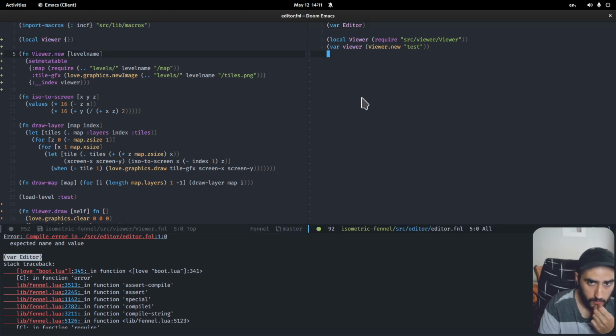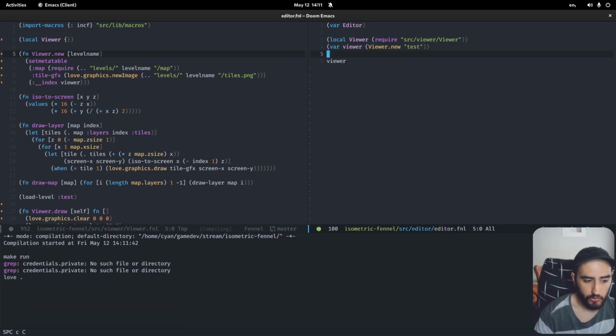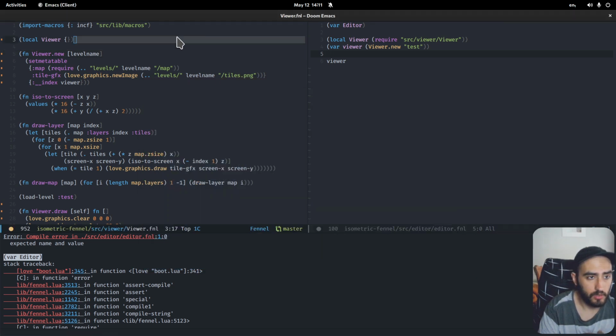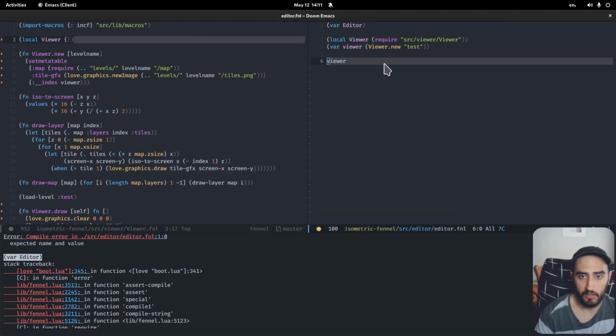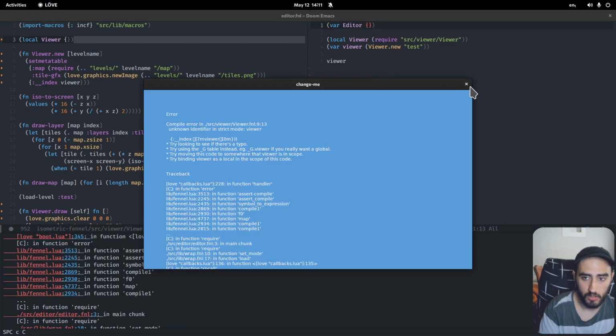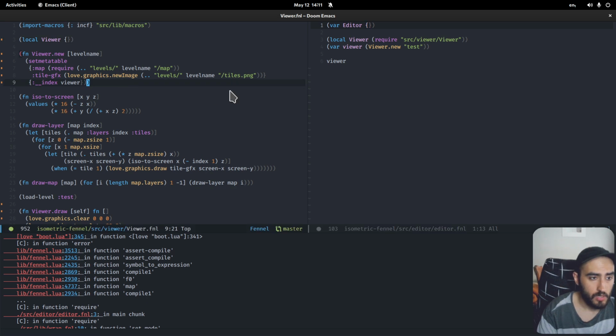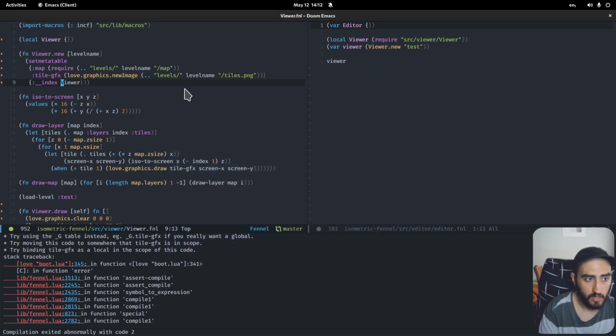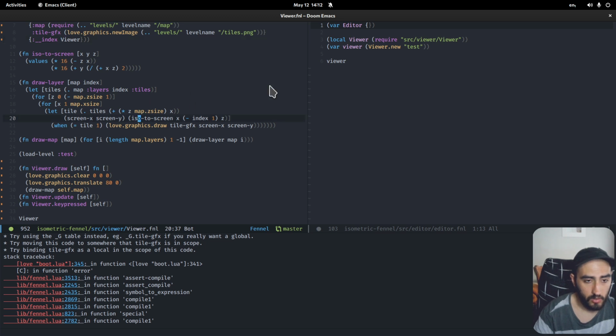So, now we're going to actually have this return the viewer. So the editor should just work, right? Let's see. Oh, editor. Expected name and value. Okay, right. Doesn't really matter. Okay. Line 9. Right. Okay, capitalize it. Unknown identifier in strict mode, tile GFX. Alright. Right. Okay.